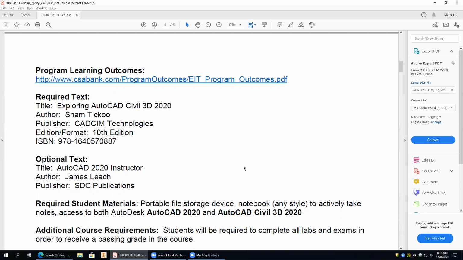This is the 9th edition because this is 2019. That would probably work, but try to get the 10th edition because we're going to be using 2020. It's a pretty decent book, like I said. It's got a lot of information. They also have a lot of practice files in here that you can just download. It's pretty neat the way they worked it out.